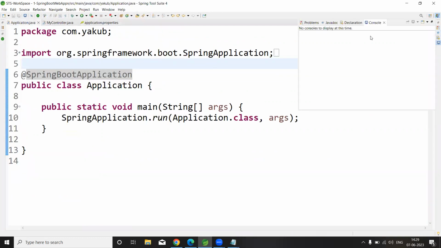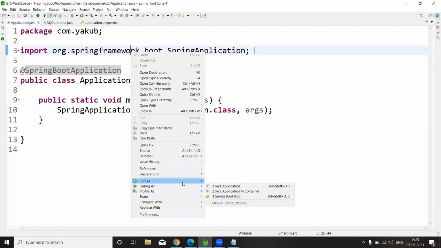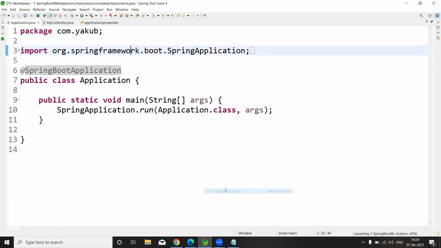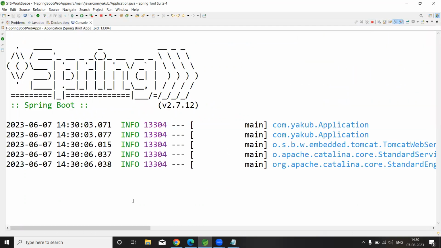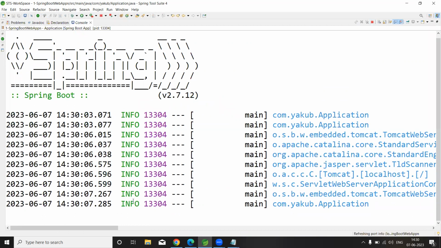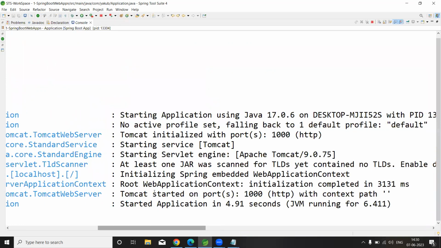Application.java. Is there any error here? No. All right, minimize it, right click on it, and Run As Spring Boot Application. Anyhow, our application is started. Okay, here Tomcat started on port number 1000 and started the application.